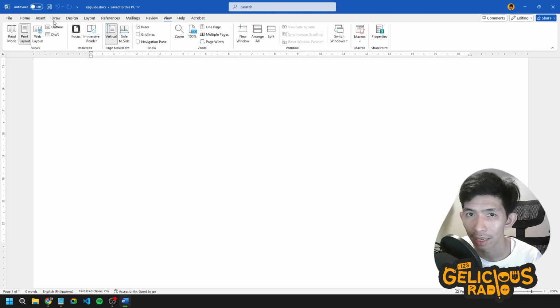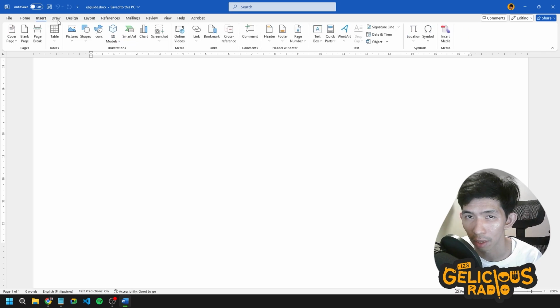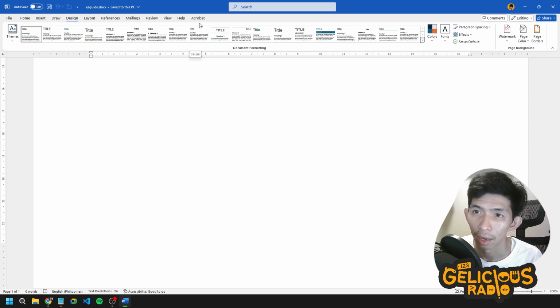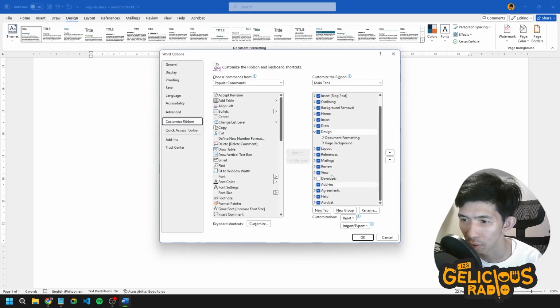Next is, in here, as I said, this one is our tabs. And then each tab has ribbons. Pwede tayong gumawa ng sarili nating tabs and then with ribbons and groups inside. All you have to do is right-click anywhere sa mga tabs natin, and then click Customize the Ribbon. In here, dito sa may right side, you can click New Tab. Pagka nag-click ka ng New Tab, basically gagawa ka ng tab natin.